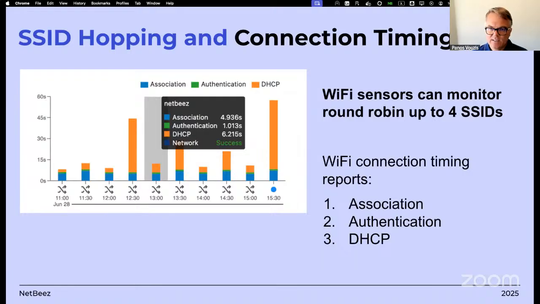So in a typical, let's say, enterprise environment, you have 3 or 4 SSIDs. Let's say your guest one, the open guest one, the corporate one, 802.1X, right? And maybe an IoT or whatever, right? So you can actually use a single sensor to monitor all 3 or 4 of them in a round-robin fashion. And each time the sensor connects and disconnects to an SSID, it also measures the timing. And if it fails in a specific part of this process, it's going to report that on the dashboard.